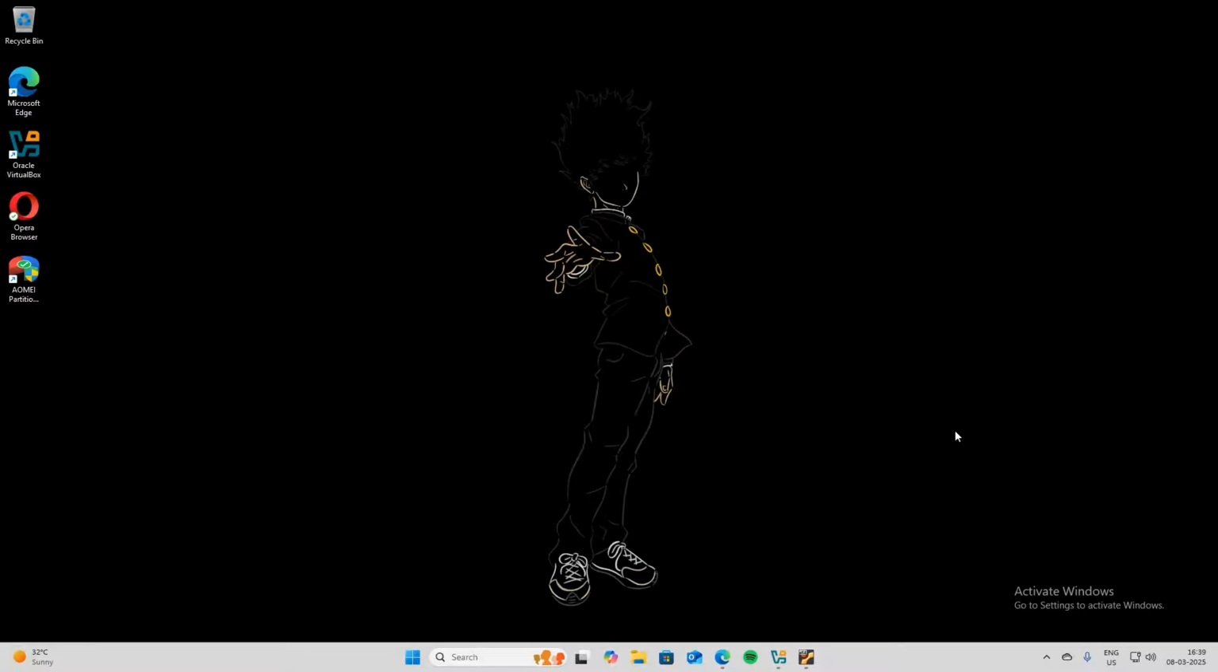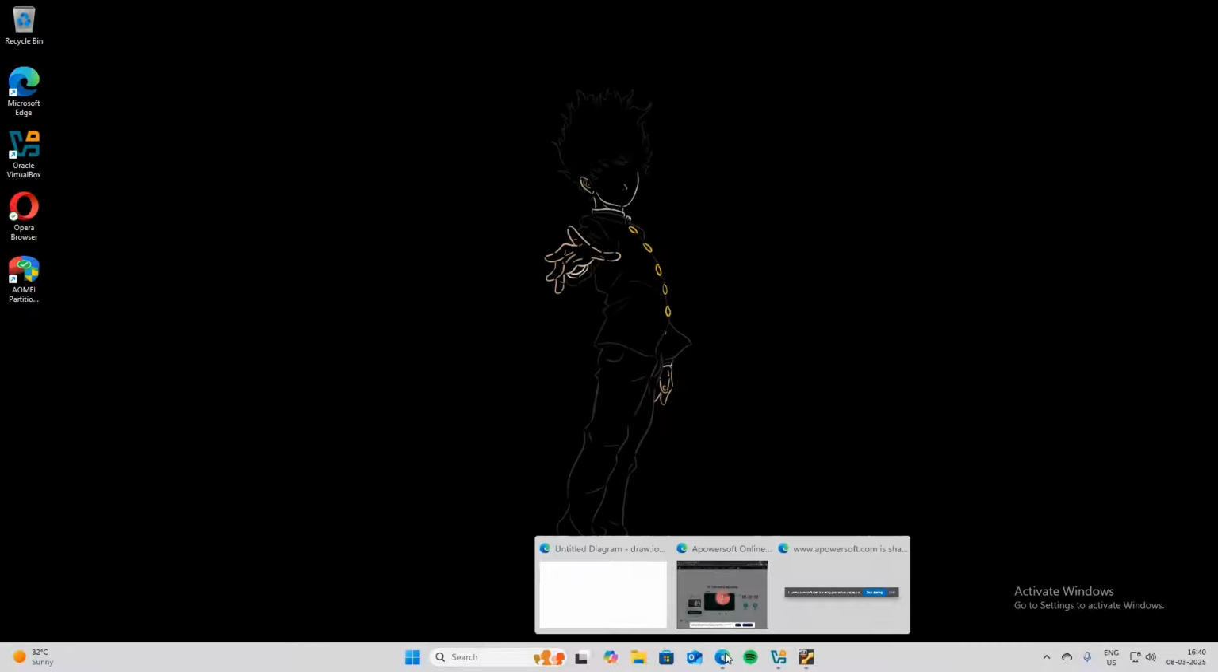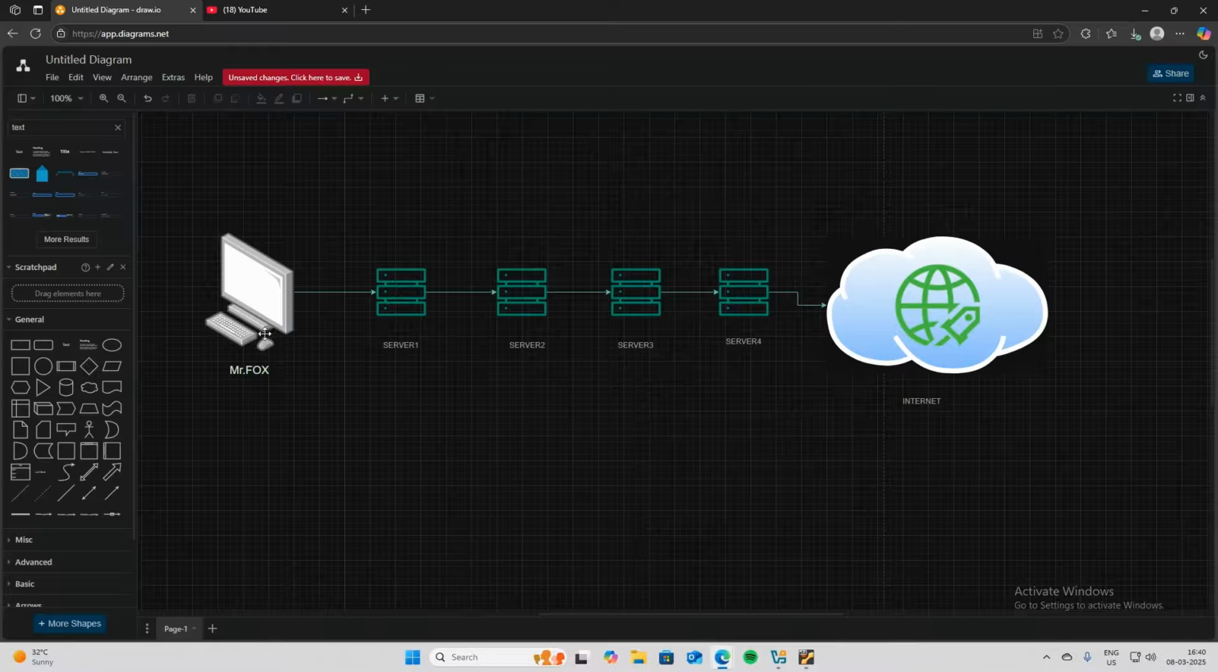But before we dive into the setup, let's talk about the benefits of proxy chaining. Now, there is something called hiding yourself as a hacker on the internet. I'll show you an image, and then you'll get a clear picture of that. So here you can see this is my device or my system, Mr. Fox, and this is connected to n number of servers. Here you can see there is server 1, server 2, server 3, server 4. And let's think that a hacker, Mr.